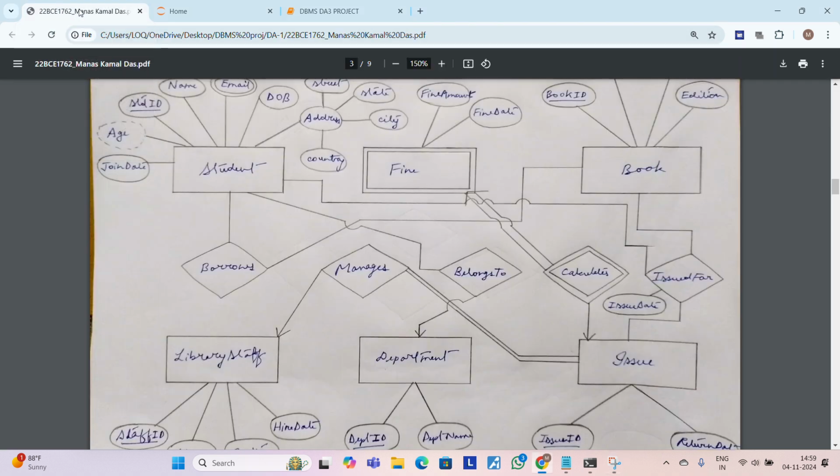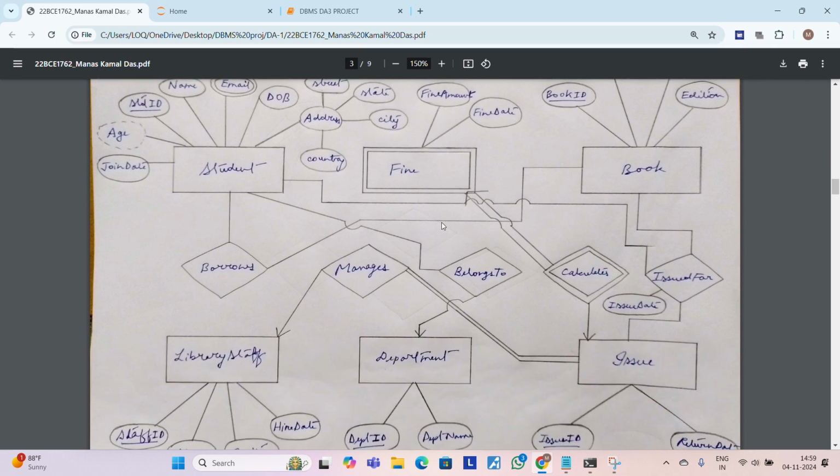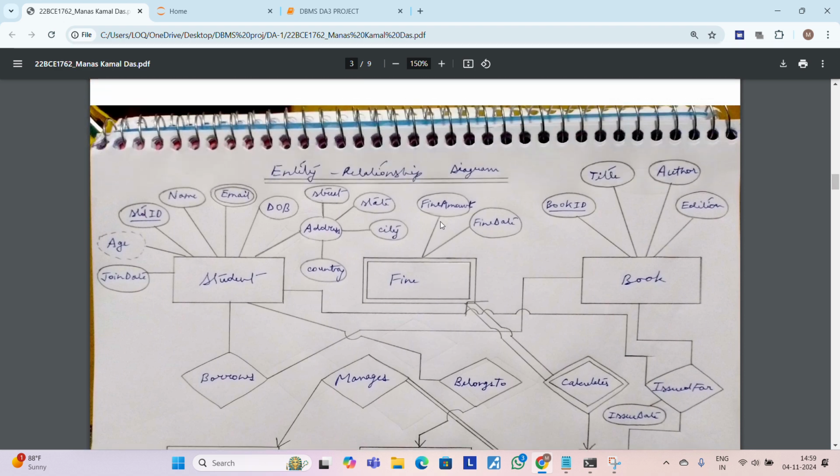So before moving on to the coding part, I'll just describe my scenario with the help of an ER diagram. So this is the entity relationship diagram for my scenario. As you can see, there are 6 entities which are student, fine, book, issue, department, and library staff. And all the entities are having their respective attributes.